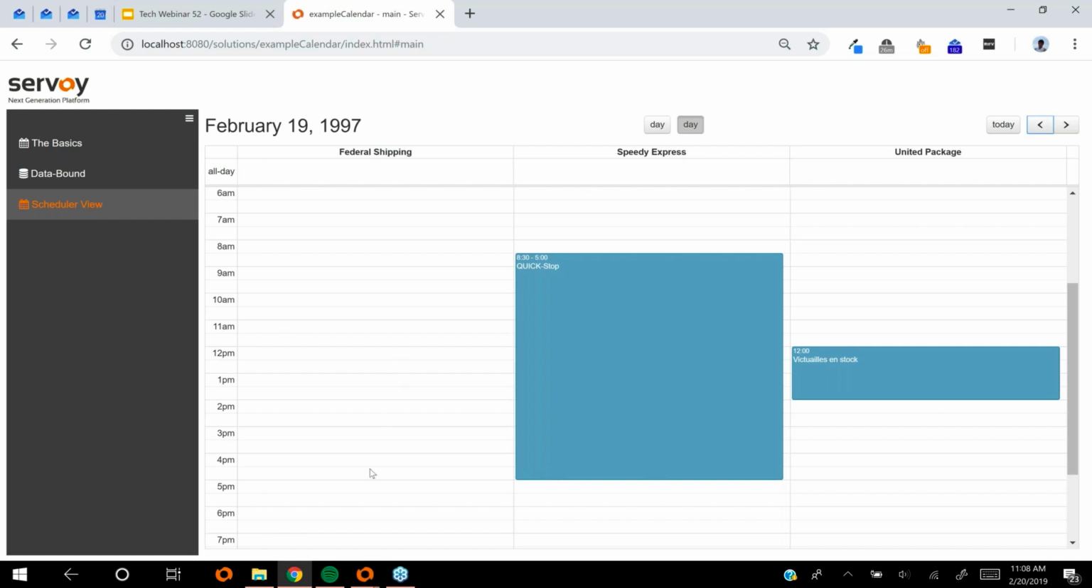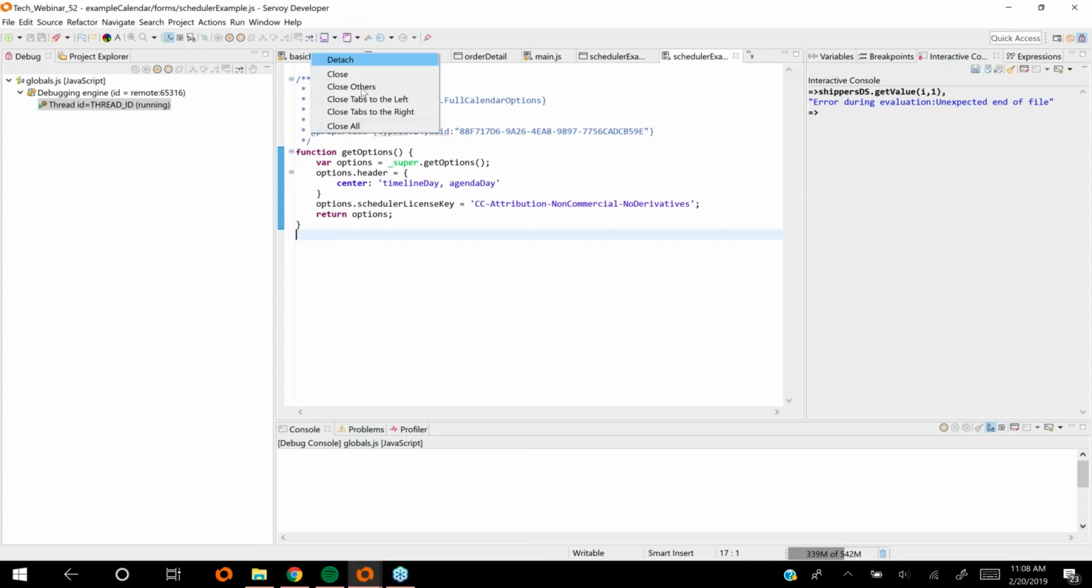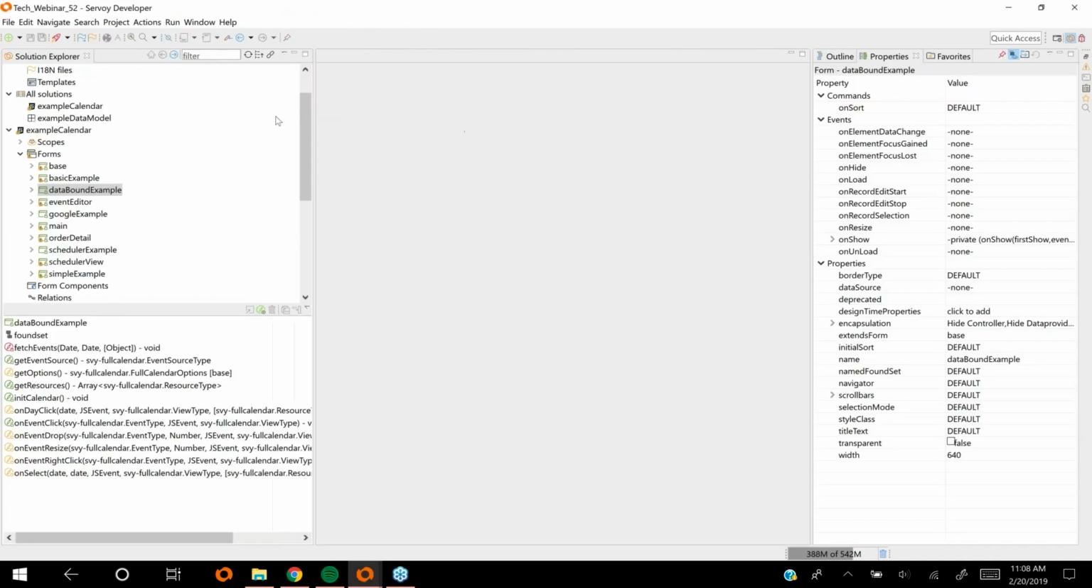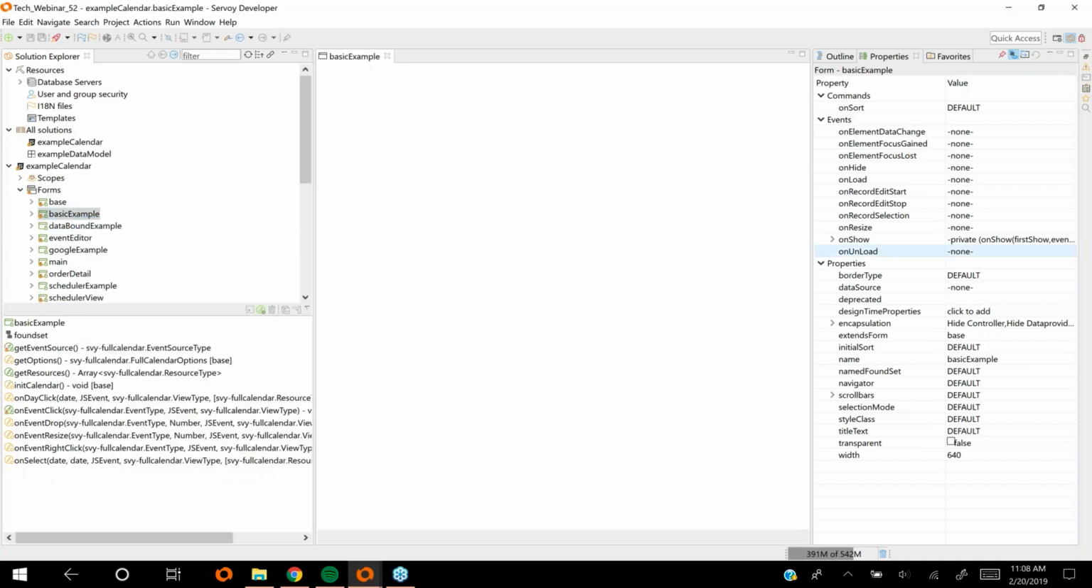So let's go under the hood and look at the first example, the basic example. I will close all of these, and for some reason I'm in the debugger because I was, of course, working on this in the last minutes. There we go. So I have a form called basic example, and I'm going to open this in the form editor.